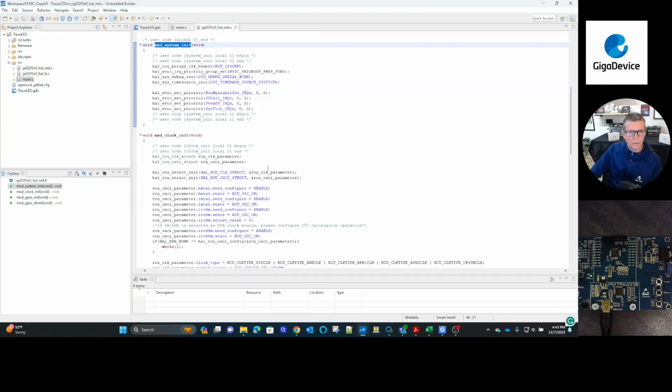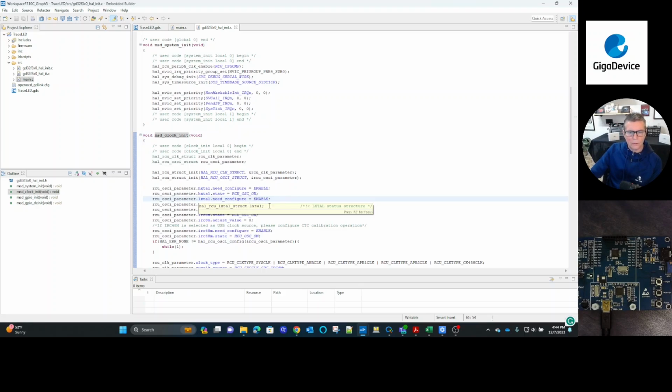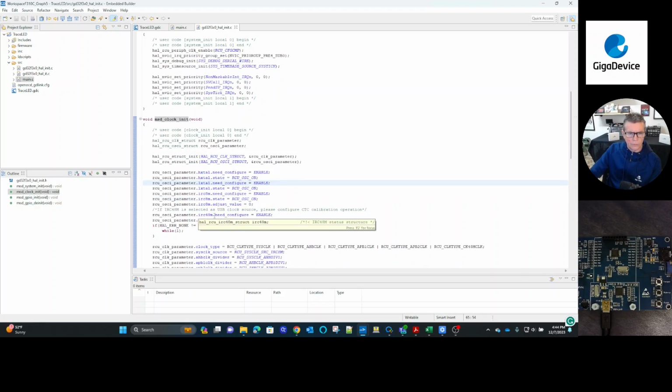So after system initialization, you're going to go into clock initialization. If you recall, there is an external high-speed crystal connected, so we enabled that, and also the oscillator states on. There's also the low-speed crystal interface, which is selected here and enabled, and then the internal 8 megahertz clock is enabled, as well as the 48 megahertz clock.